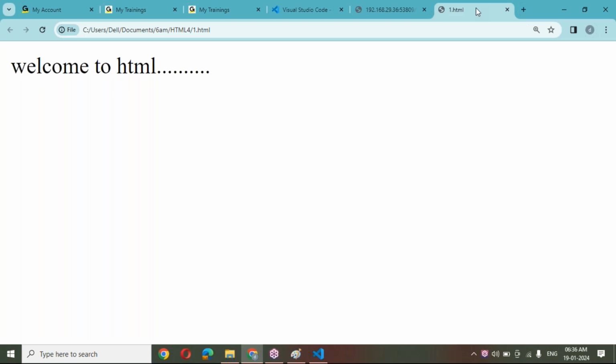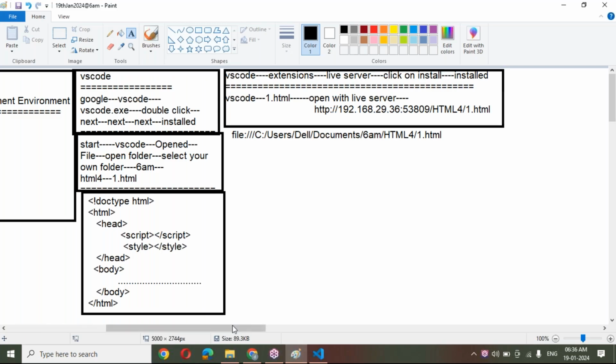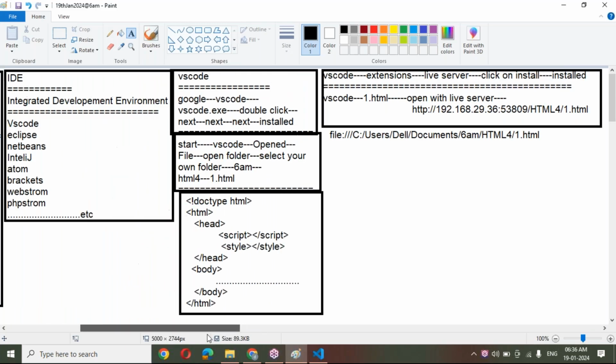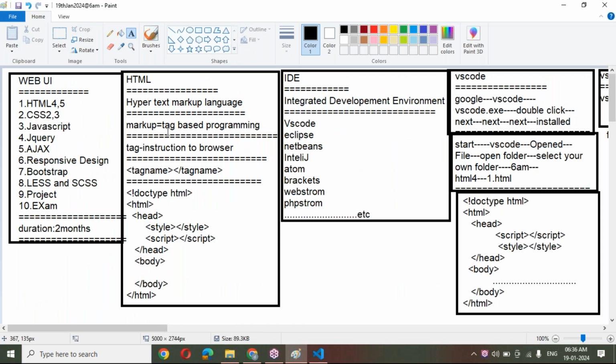So this time we are learning about HTML4. Under this, first, what is HTML? It's a hypertext markup language. It is completely tag-based programming. Tags are instructions to the browser. After that, we discussed that it's tag-based programming, and how to write the basic information of every tag.